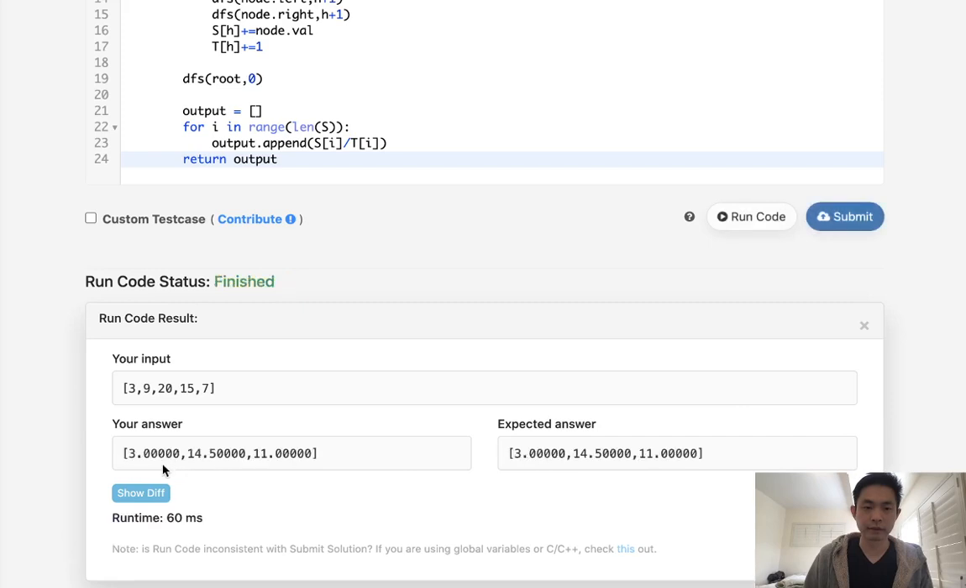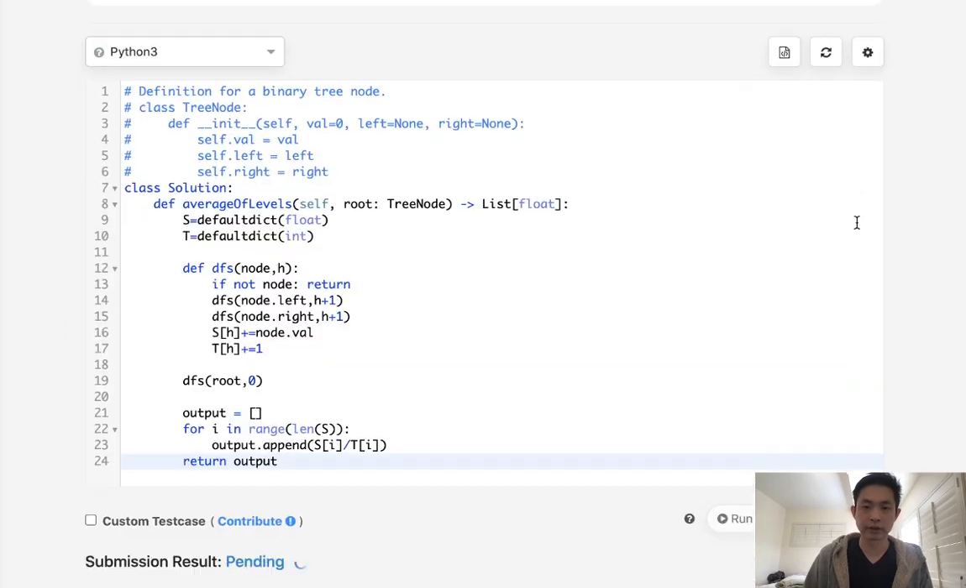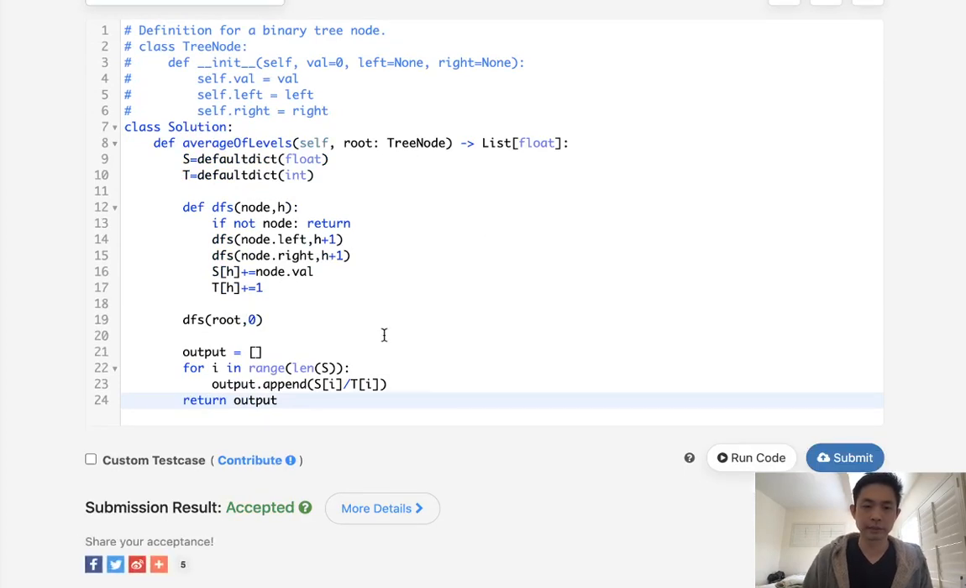And let's see if this looks right. That looks good, so let's submit it. And there we go, accepted.